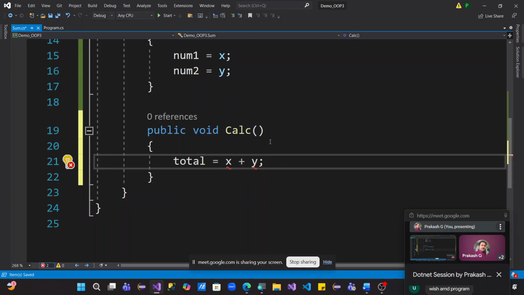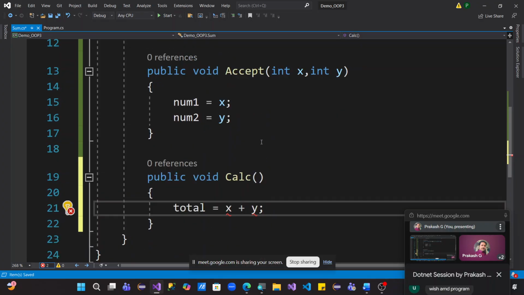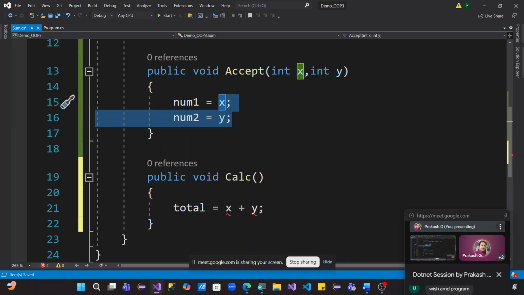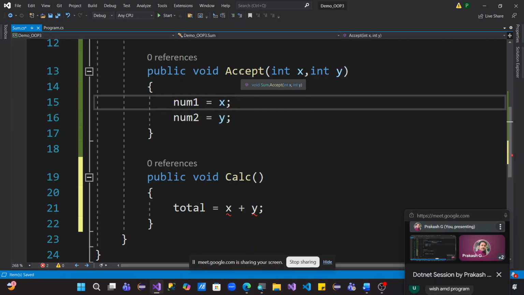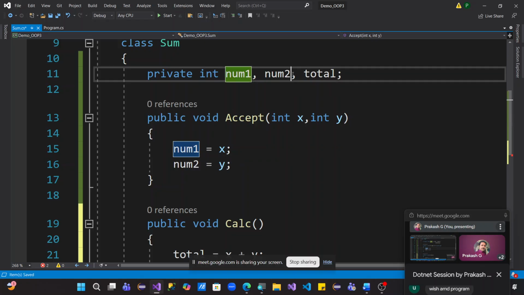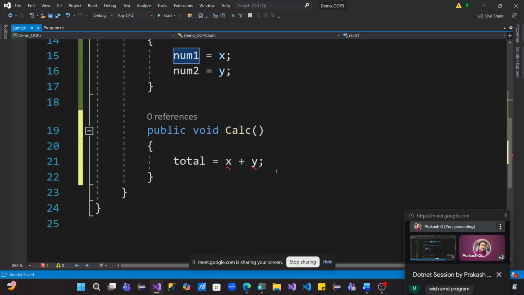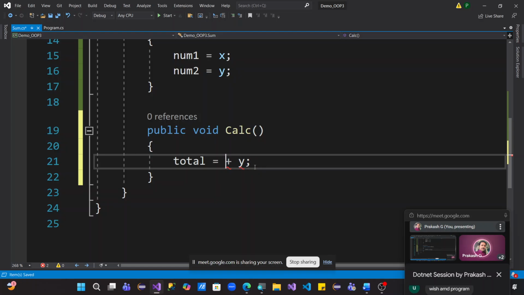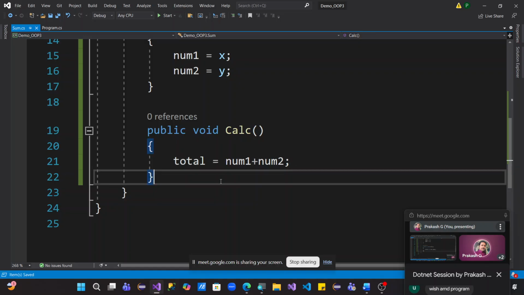I'm getting an error. Why am I getting an error for x plus y? Because these x and y are local variables of the accept method. I can only access them inside the accept method. Then how to get the values of x and y, whatever the user is passing? The x value I stored in num1, the y value I stored in num2, because these two are member variables. So now I can say directly num1 plus num2. That is the way we can write it. Yes, we got the total, no error.